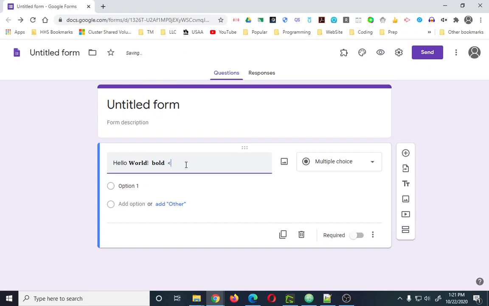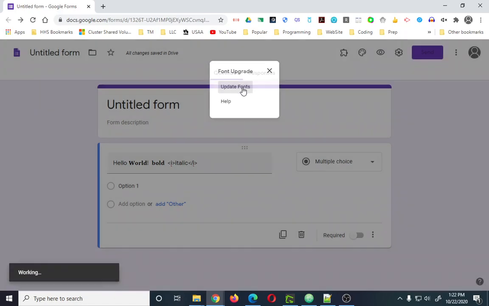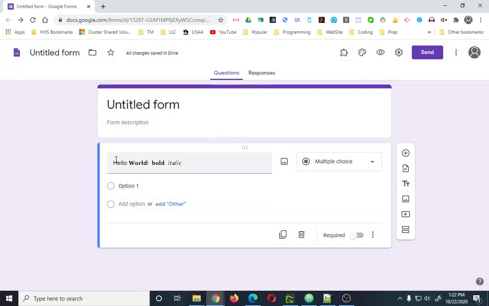You can also do italic, same concept. The key is, again, using what would be a regular HTML tag on it, going up to this, Font Upgrade, Update Fonts, and now you can use bold and italic.